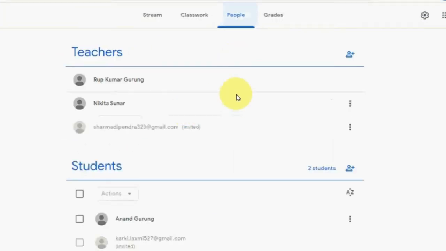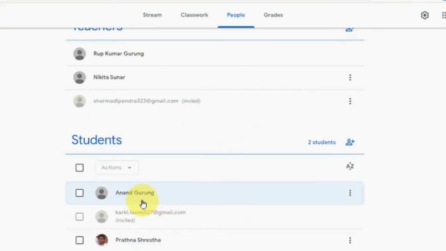See, now in the view of teachers, Rup Kumar and Nikita Sunar, and here in this section you can see Anand Gurung and Prarthana Shrestha, 2 students have accepted and 1 student is still left, meaning he still has to accept. See, in this way it works.